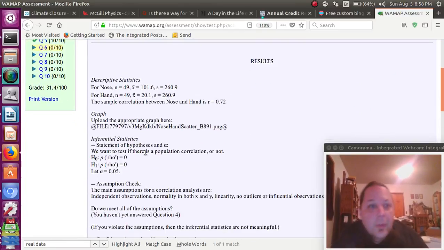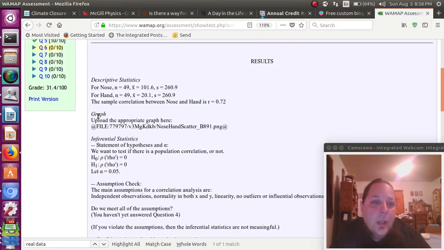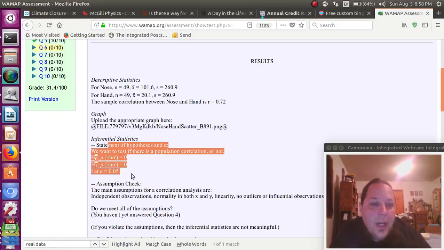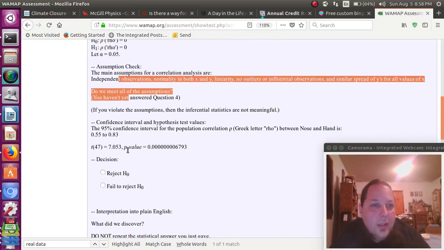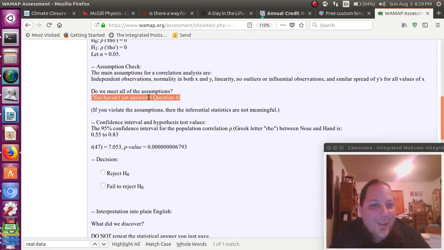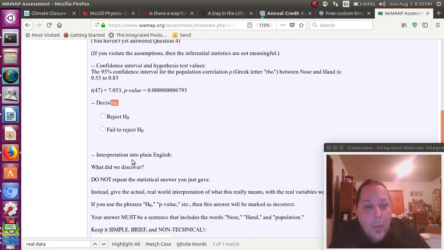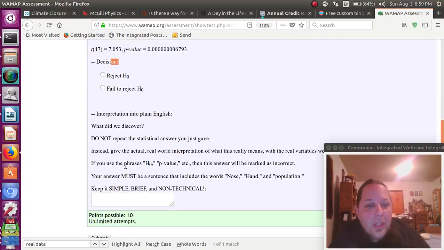So this is what a results section looks like. Descriptive stats, graph. Inferential stats, which consists of H0, H1, and alpha. Your assumption check. It says I haven't answered question 4, but I have answered it. Oh no, I didn't. I didn't answer it. It's true. Whatever I had typed there, it would be writing that right now. So then the confidence interval and hypothesis test. Then a decision about whether or not to reject H0, and an interpretation of what this means in plain English.